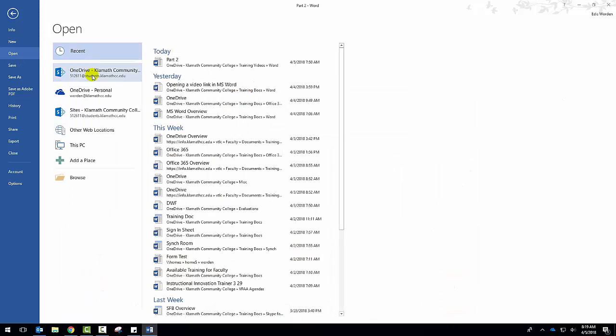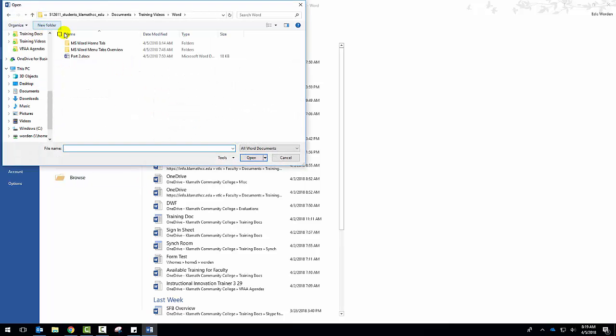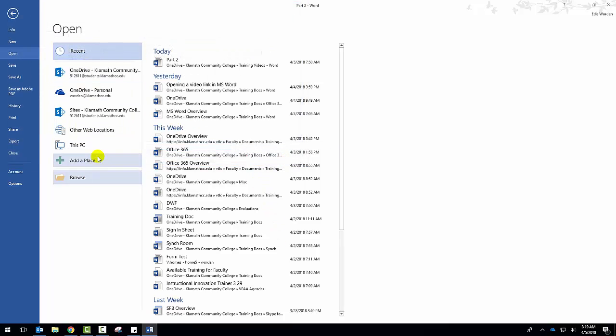So when you open, I do have my OneDrive connected, so I can access my OneDrive right from here, or I can browse and do it that way as well. There are other options here. I don't think many people use them, but if you do, this is where you would find where else you can open documents from.